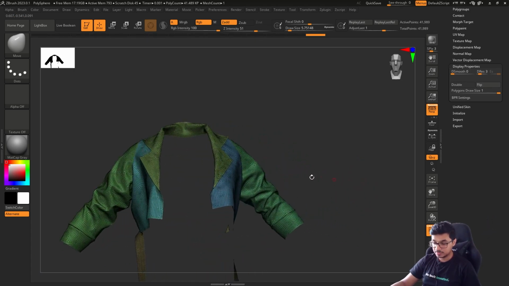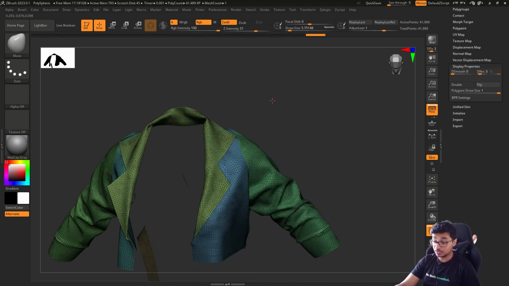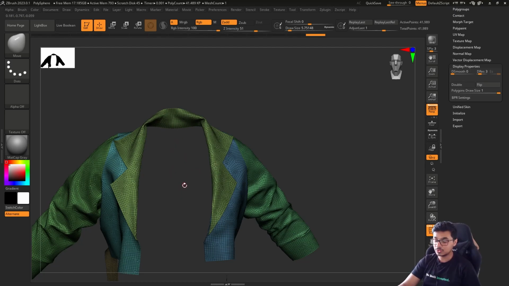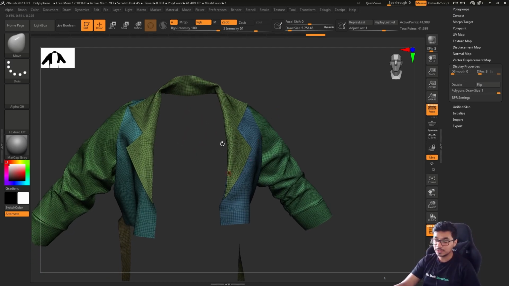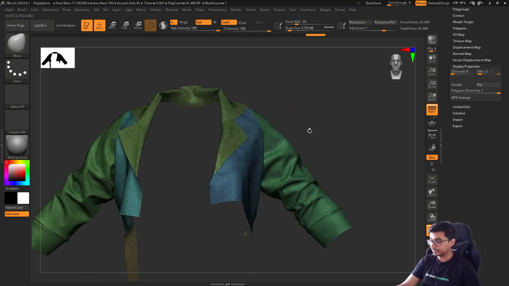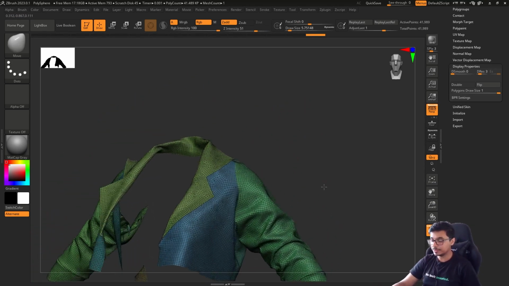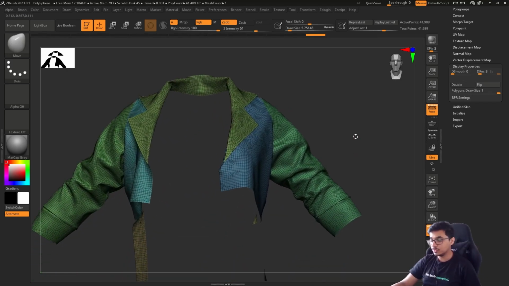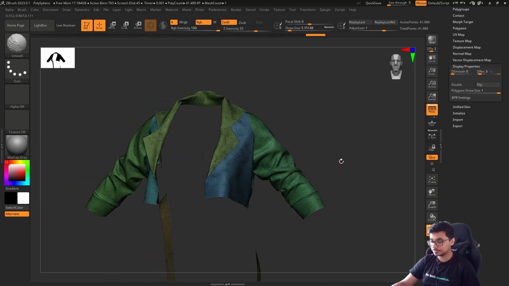Now you can see that the collar was not visible, and these were all still invisible. By invisible, I mean these are back faces. And this is now flipped. So that's how you can flip it.